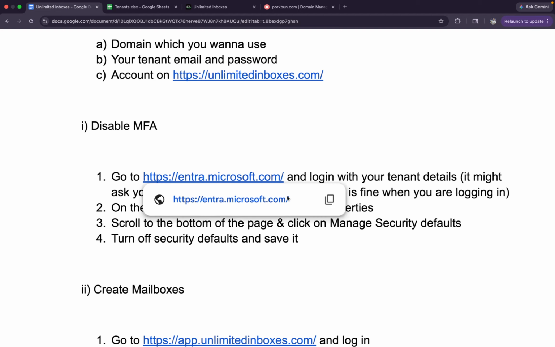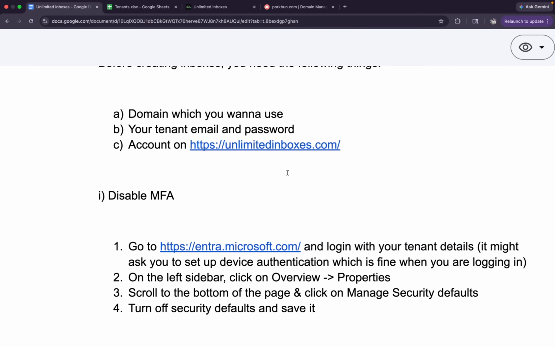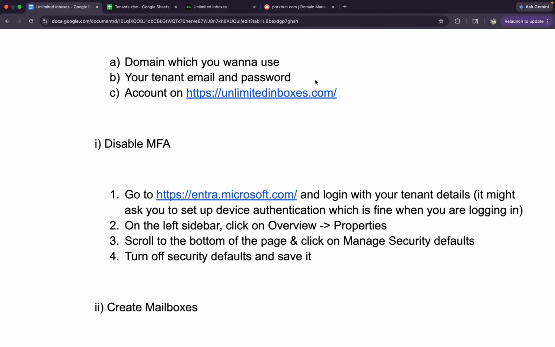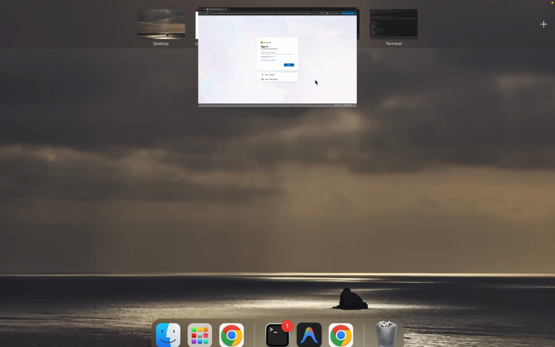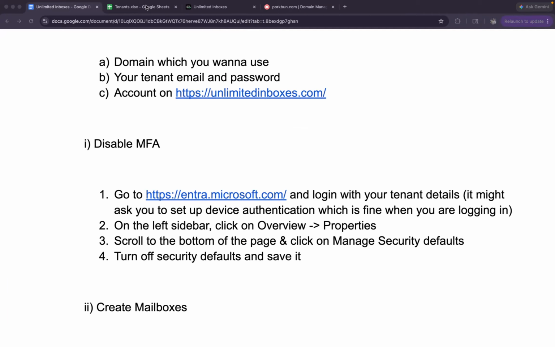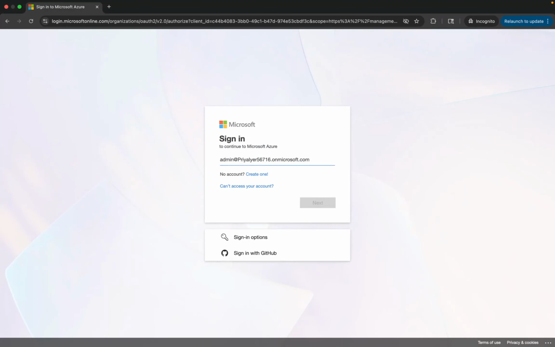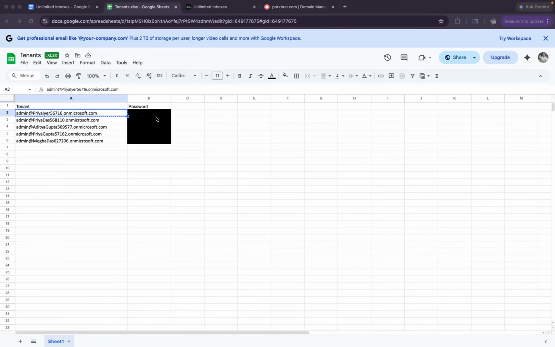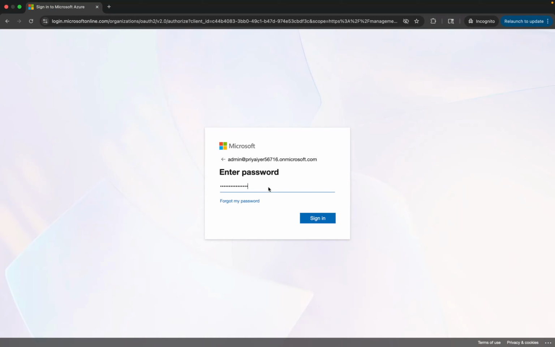So the first thing you do is simply go over to this website, entra.microsoft.com, and I'm already logged in on Microsoft. So I'll do this in an incognito window, and that's what I'll suggest you to do as well. So every single time you do it on an incognito window. So you simply come here and then you log in with your tenant email and your password. So I'll copy this, then I'll paste the password. Boom. And then I'll sign in.